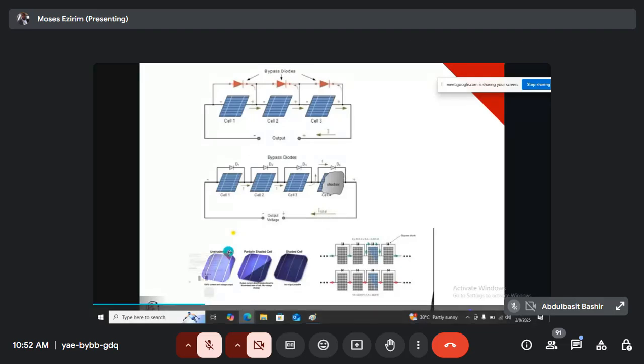Now you can see shaded. This is unshaded. You are going to have 100% generation. This one is partly shaded, so you are going to have a few percentage. If it is fully shaded, you are not going to have generation at all.